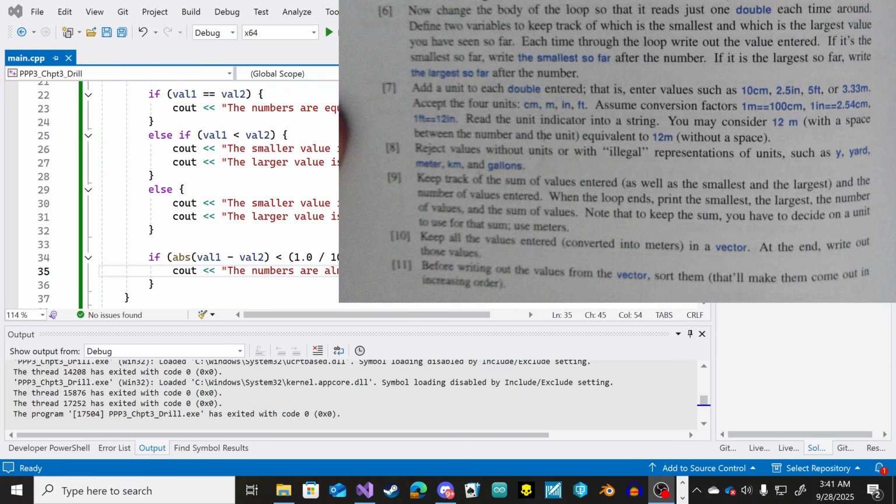So now change the body of the loop so that it reads just one double each time around. Define two variables to keep track of which is the smallest and which is the largest value you have seen so far. Each time through the loop, write out the value entered. If it's the smallest so far, write out "the smallest so far" after the number. If it's the largest so far, write "the largest so far" after the number. Okay, so this is a big amount of change.